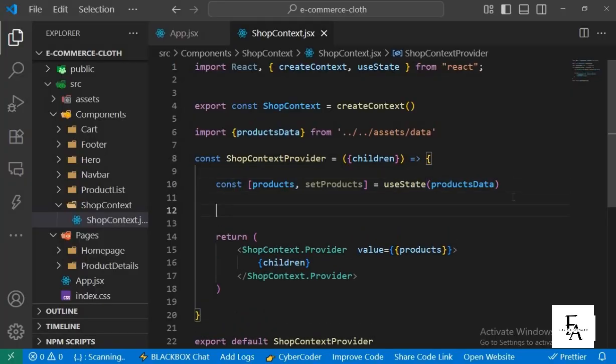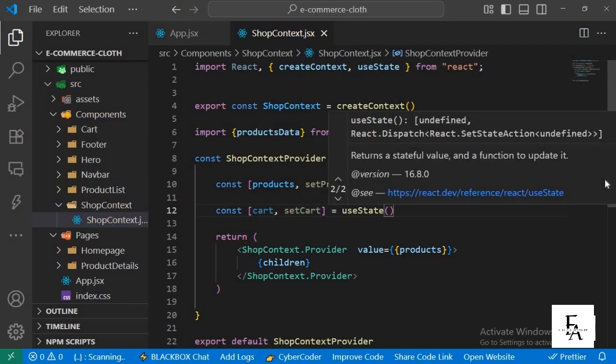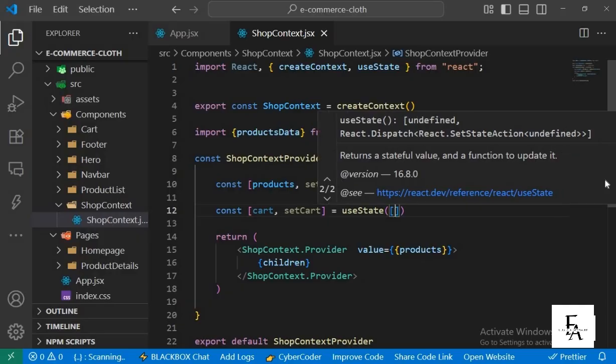So first off, we need to create a state variable that is going to put the cart data and then a setter function to update the cart when there is a change. And by default, we're going to initialize the cart data with an empty array. So we're going to have const cart, setter function setCart equals useState. We're going to initialize it with an empty array.